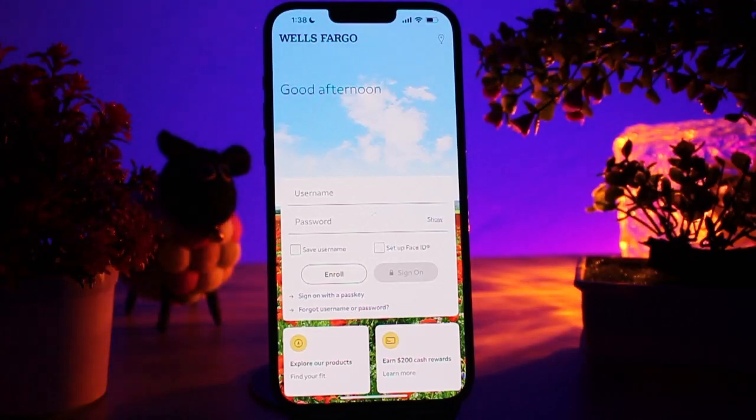Next, type your password in the password field. Make sure your caps lock is off and there is no extra space. If you forgot your password, click forgot password and follow the steps to reset it safely.